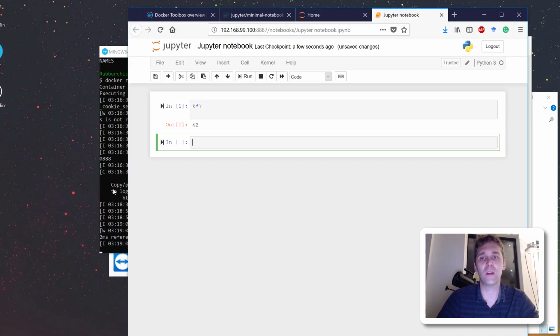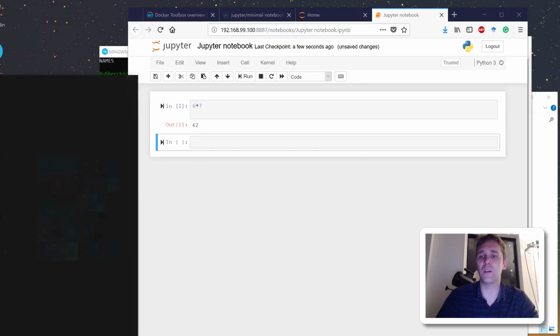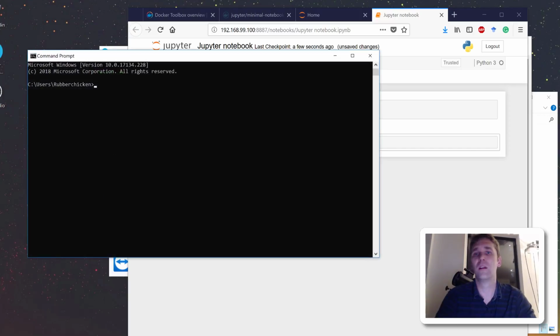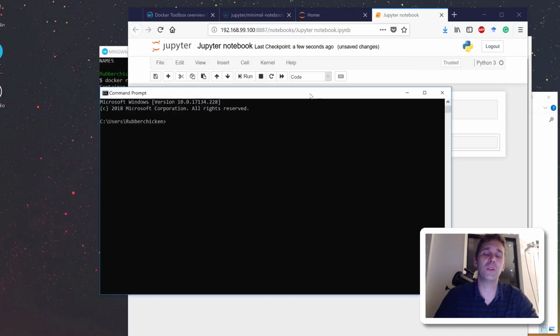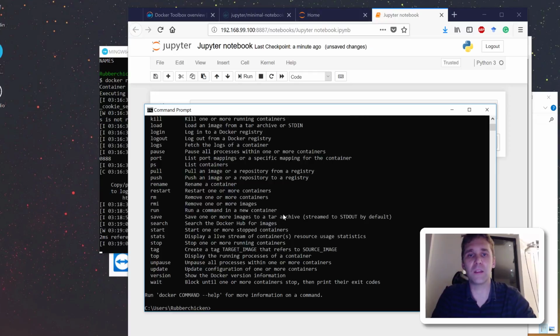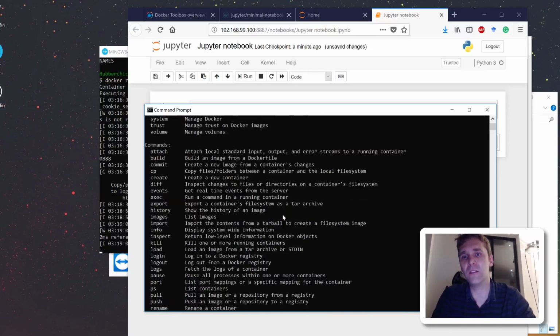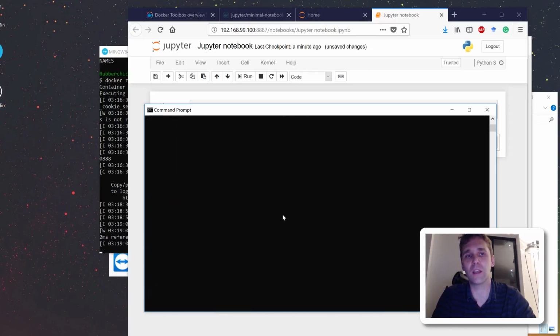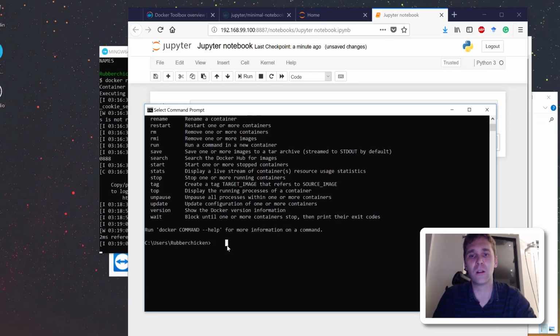Another thing that I want to show is, let's say we want to use the command line. Because we started Docker, I can also use the command line. I can type docker here, and I have the same commands. So you see all these commands again. Docker also works in the command line. It would also work in PowerShell, whatever you like.